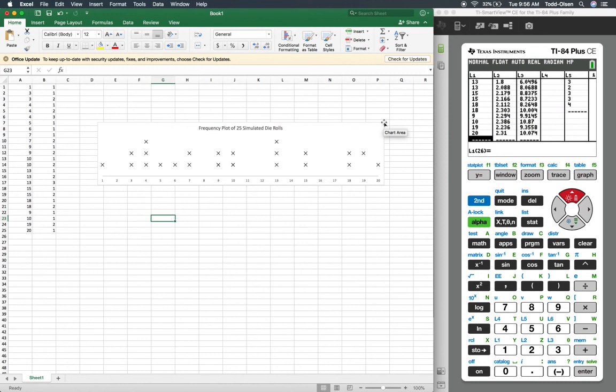And now my computer has just taken a snapshot, and that image is on my desktop. So then I can insert the frequency plot as an image.